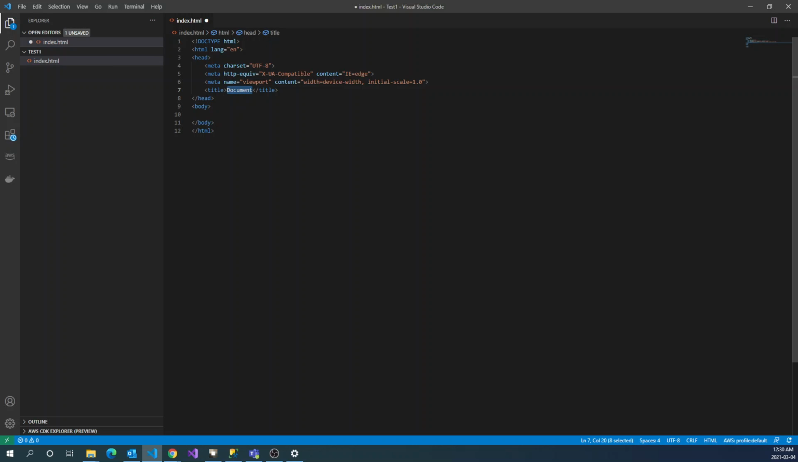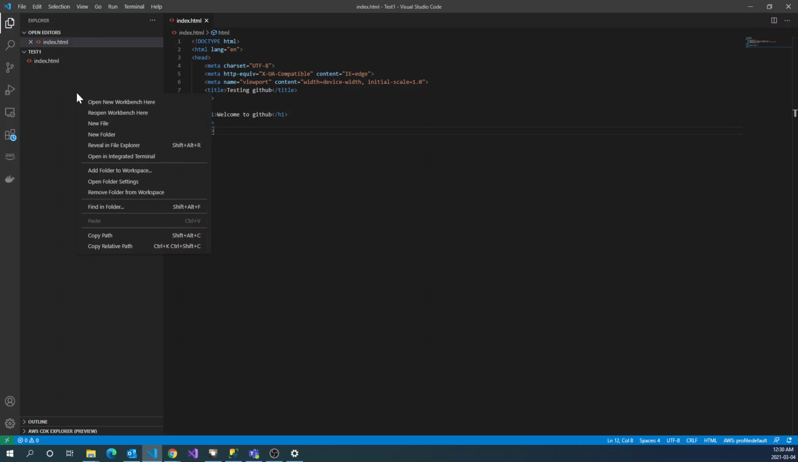I will set the title, for example, testing GitHub. I will put here welcome to GitHub. Okay, it's just a simple HTML file I've created. Now I want to push it to GitHub. So how can I get this file onto GitHub?